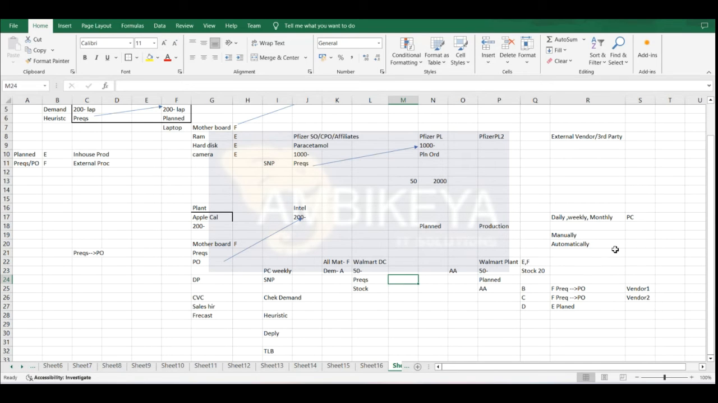Okay, now wait. How will we do this manually? If we want to do it manually, we will do it via the planning book, right? Similarly, if you want to do this forecasting manually, where will you do it? In the planning book. We did that, right? Okay.